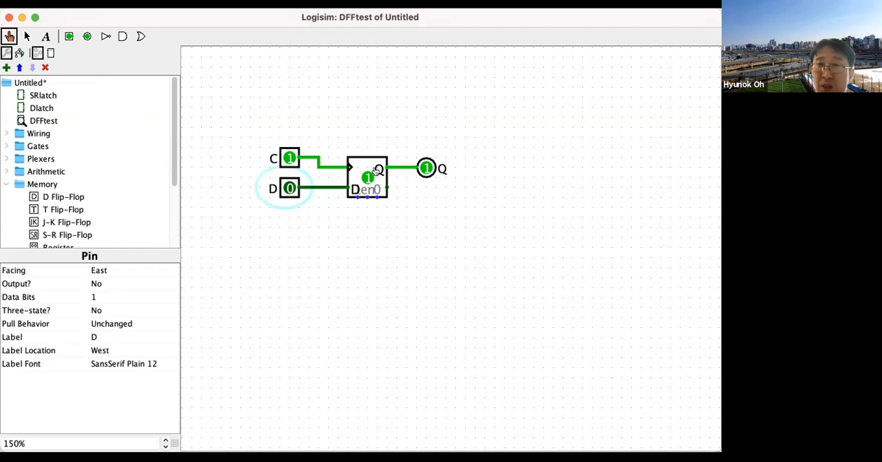Only the Q is changing when C is from 0 to 1. So even if this is changed to 1, nothing is changed. So when C is changing from 0 to 1, then Q is reflecting the input value. Okay. So draw this D flip-flop and then check when the Q is changing.